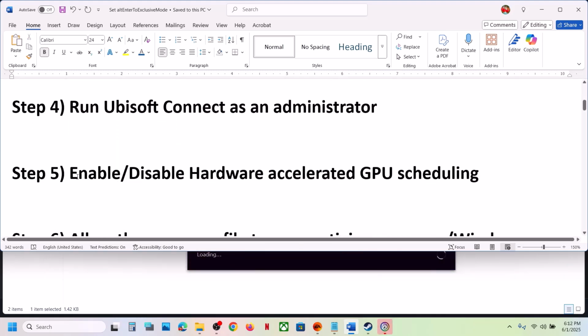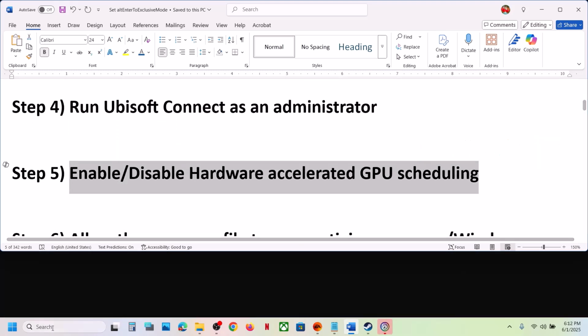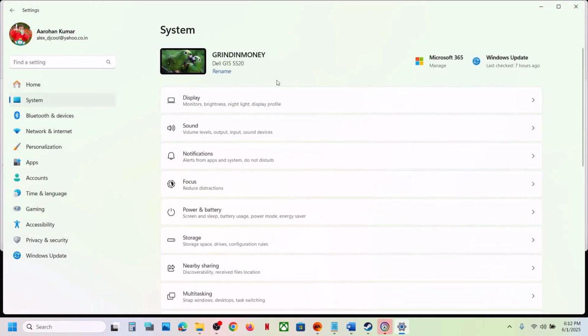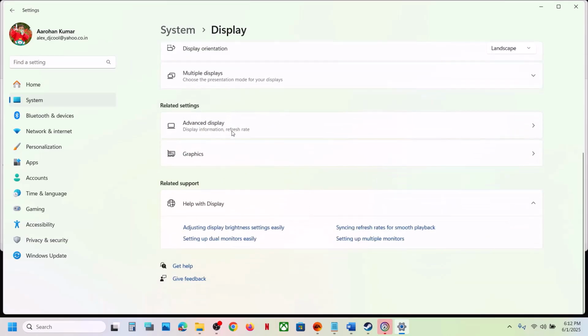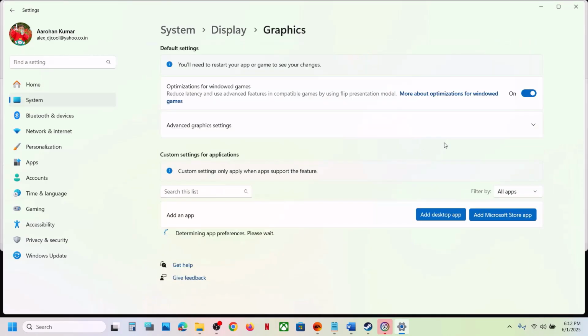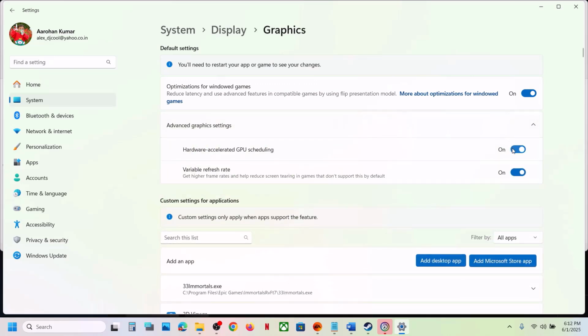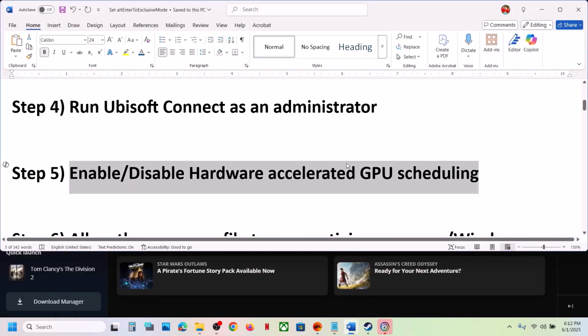Next step is to enable or disable hardware accelerated GPU scheduling. For this you can open Windows settings, go to system, go to display, go to graphics, scroll down. Here you can see graphics option, go to graphics. Now over here expand this advanced graphics settings. Now if this is disabled, you can enable this hardware accelerated GPU scheduling and then you can launch the game and then check. If this is already on, in that case you can turn it off and then check. For many users enabling has worked, so you can check which one is working fine for you.